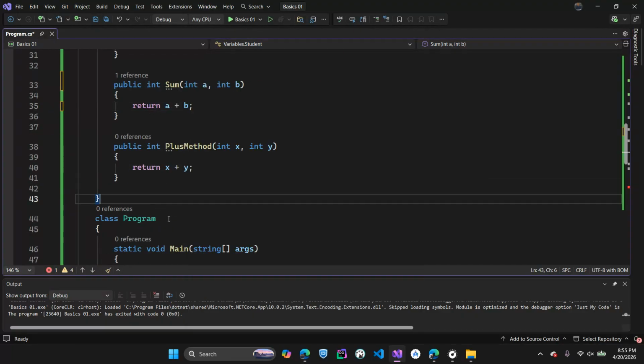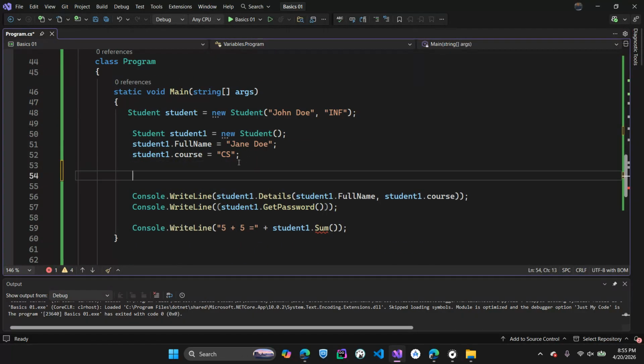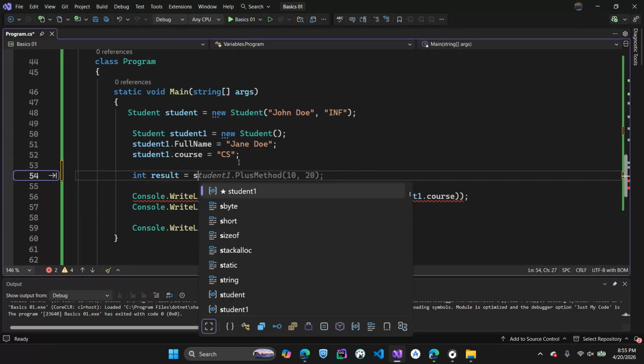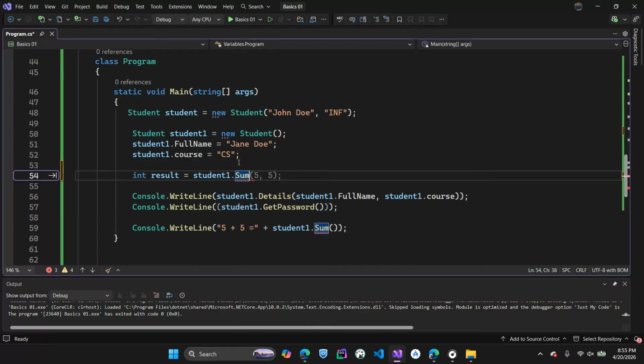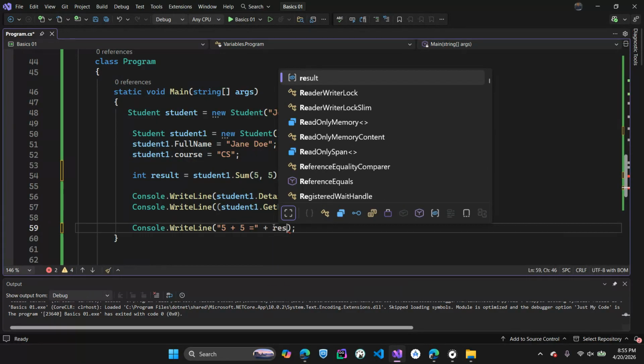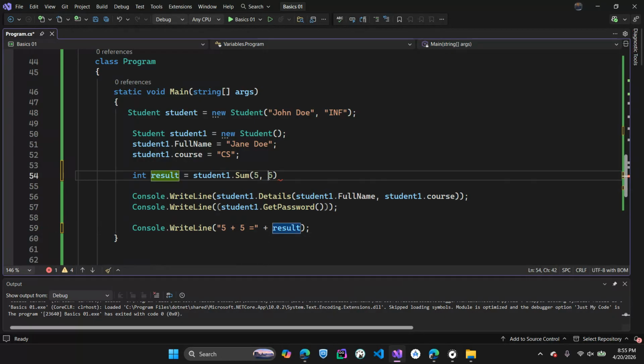So going back to our program, what are we going to be having here? We're going to say int result. The result is where we store the value from student one, and we call the method sum, and we give it 5 plus 5. We give it 5, 5, right? So we no longer use this as a part, but we just use the variable name result. I think that is cleaner than the first one.